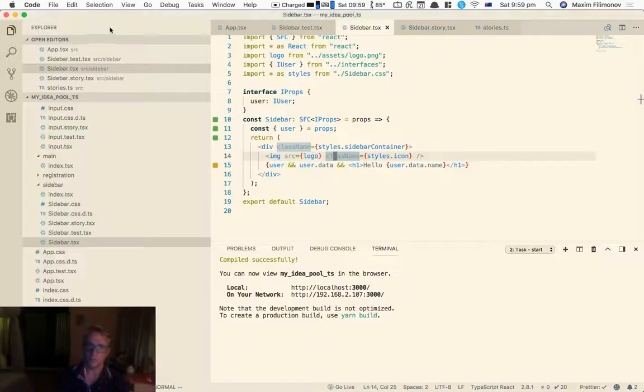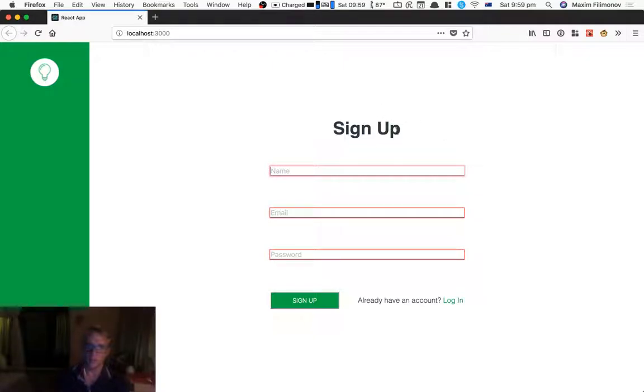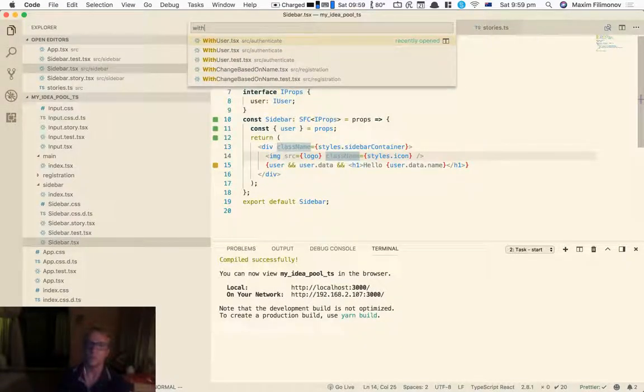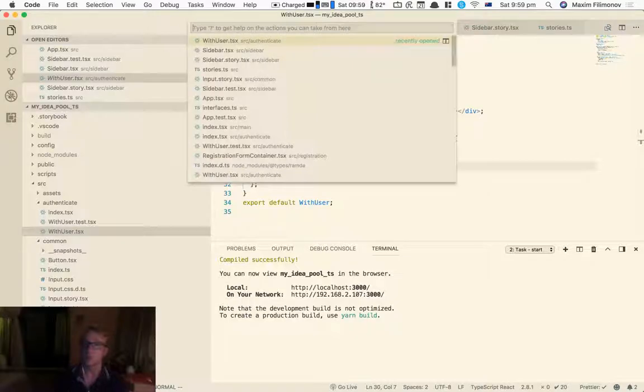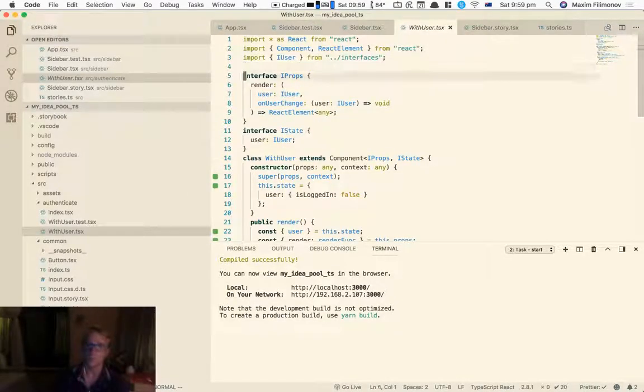Okay, so now my main issue is this login. It's kind of very annoying to keep refreshing this thing. So what I want to do is I want to say that my user here, this guy, will actually do one more thing. It's gonna store the information on local storage.